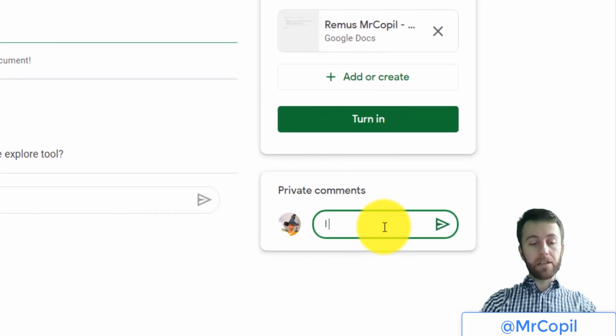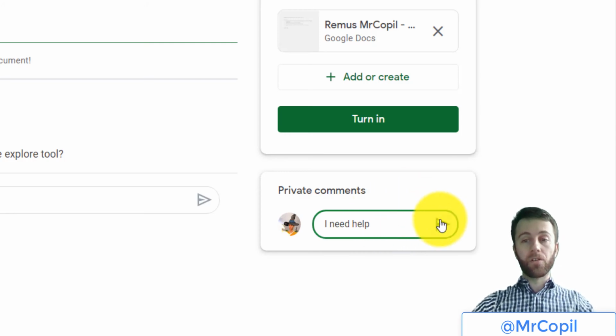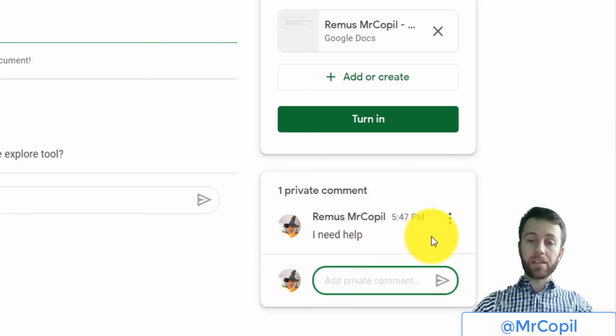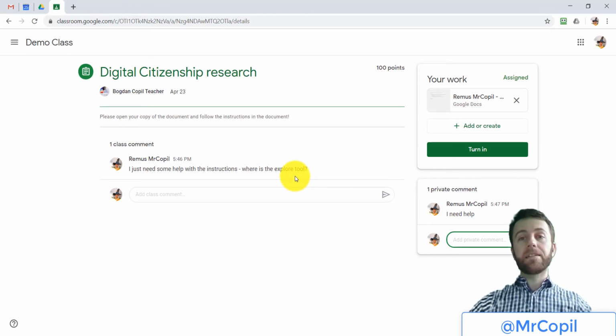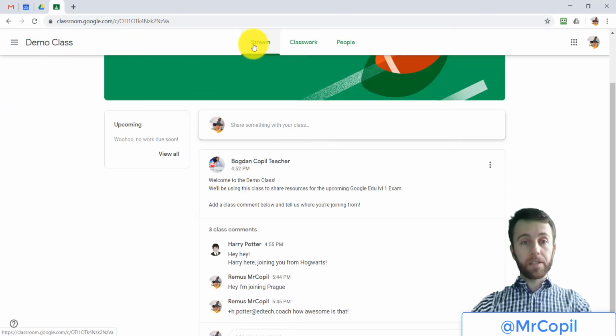And here, when you send your comment, this is only for your teacher to see. So your colleagues will not see this comment. It will only end up on your teacher's classroom interface. So once again, this is the second way of communicating with your teacher or your colleagues. From the stream, classwork, the second option. You have a third option.